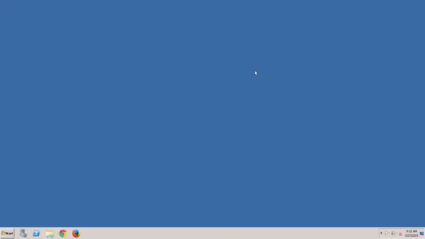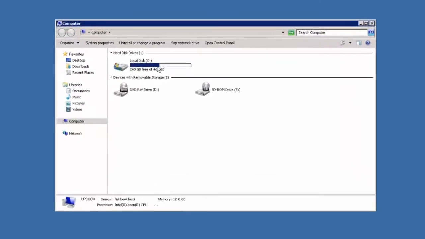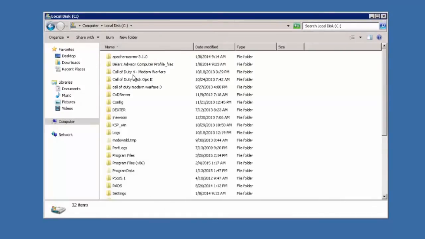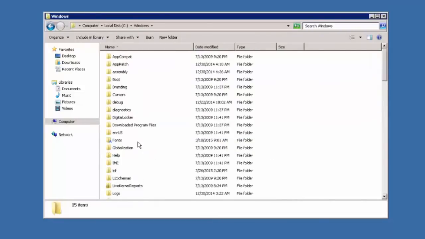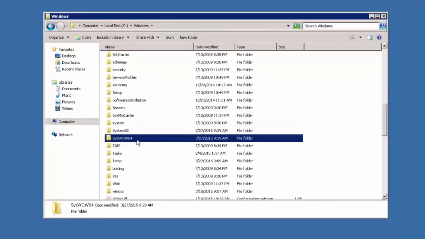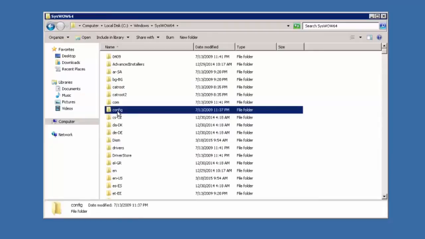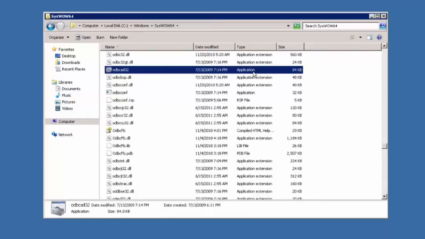Now let's go over how to set up the ODBC on a 64-bit operating system. You'll go to Start, Computer, go to the C drive, open up the Windows folder, and you'll look for a folder called syswow64 right here. Open that up, and then you will also look for a file called ODBC-AD32. Go ahead and open that up.